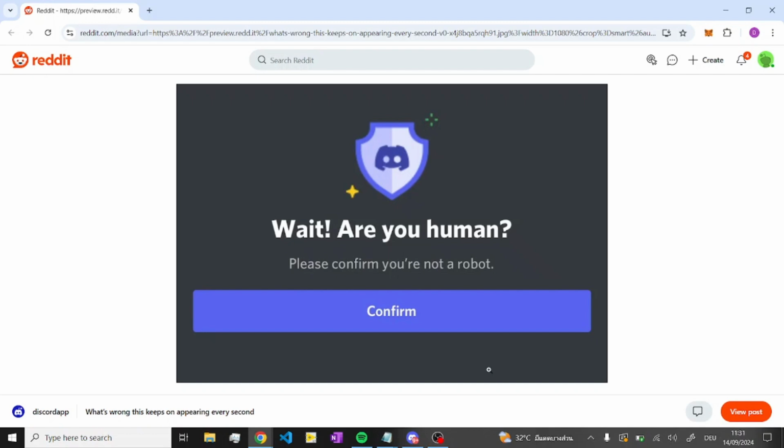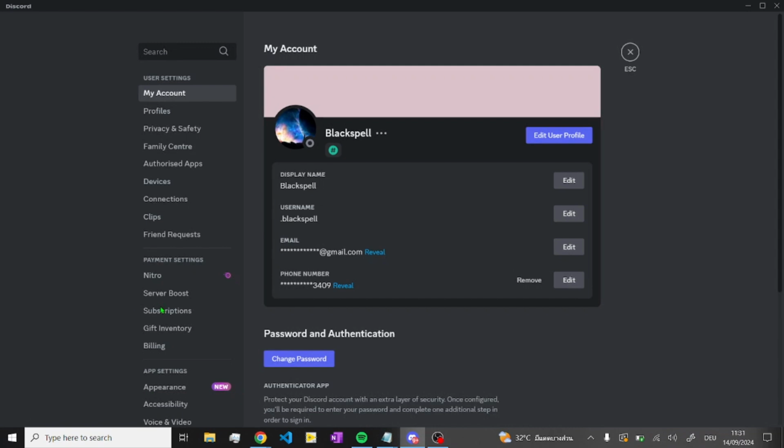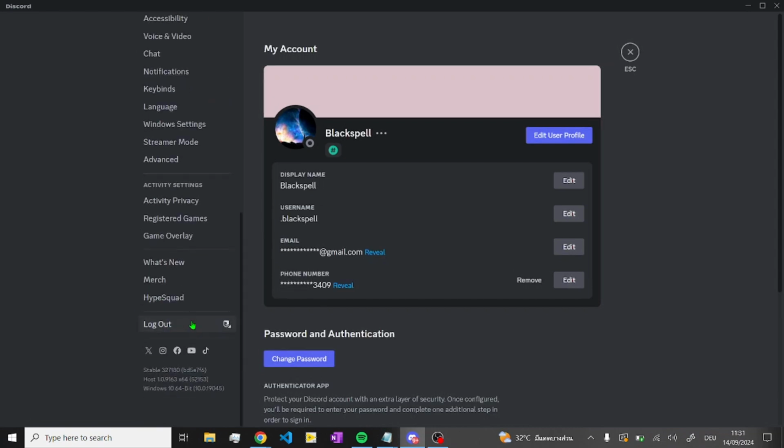And if those two steps still don't work, or if the message still shows up, log out of your Discord account. In order to do that, you just go to your settings, then scroll down to log out, and just click this button. Log out and re-log in, and then look if it's still there.